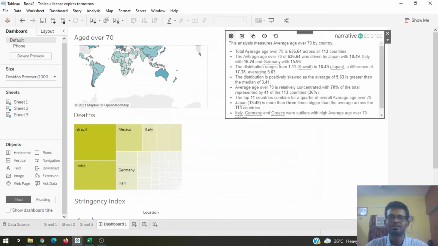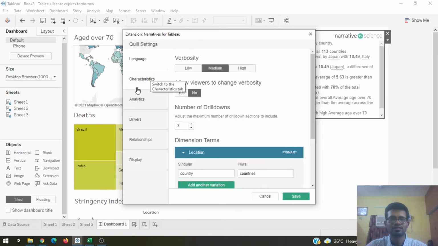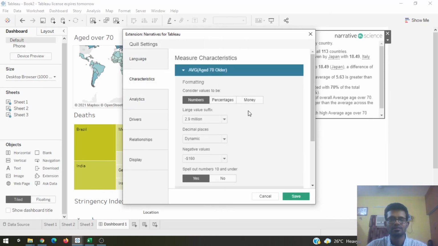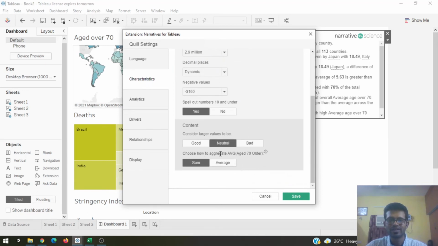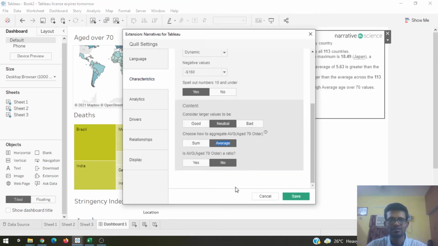Now you see that average age over 70 is in the form of a meaningful text, and it is 637 across countries. So entities has been changed to countries, but again this is 636.4. It is summing up all the average values, which doesn't make sense here. Let's remove that. Let's go to characteristics. Choose how to aggregate: average. This is an average value, so let's select average. Let's save it.